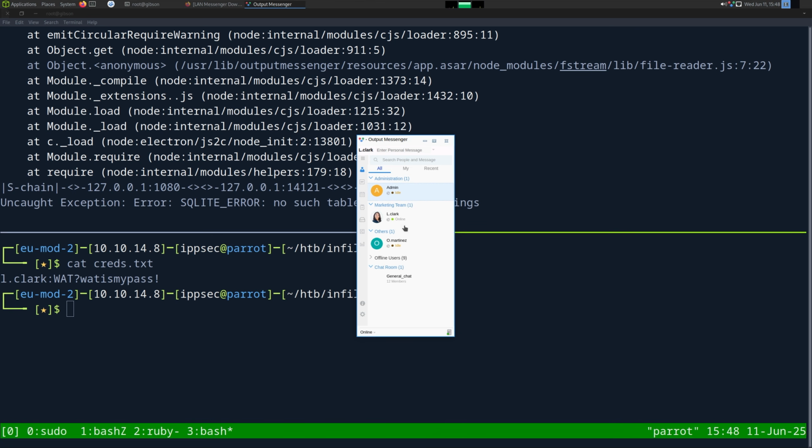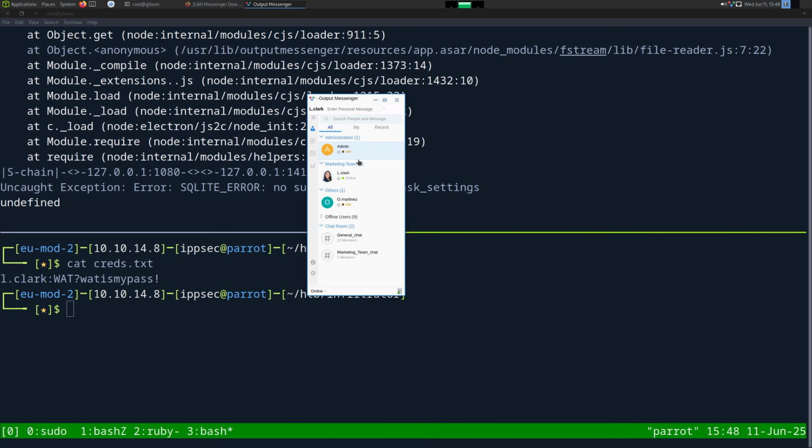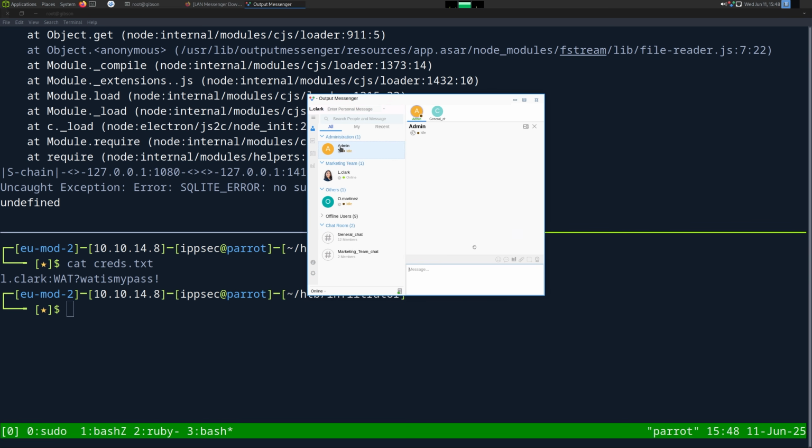I actually did not expect that. So this is definitely buggy. We can click on users to see if we have any messages with them. Here's the general complaints regarding the stability. It's telling to use the Windows client. Anything with the marketing team, Martinez, general chat, that's where we were, marketing team chat. Nothing really there. If we click on notes, this may take a while to load, calendar.